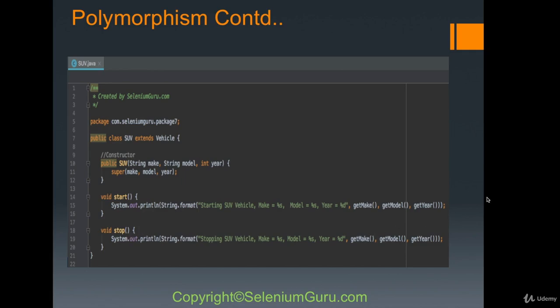Right? So you're doing polymorphism here, right? You use the same method, but your output is different, right? It's coming in different forms, right? The output is different from the parent method, okay?